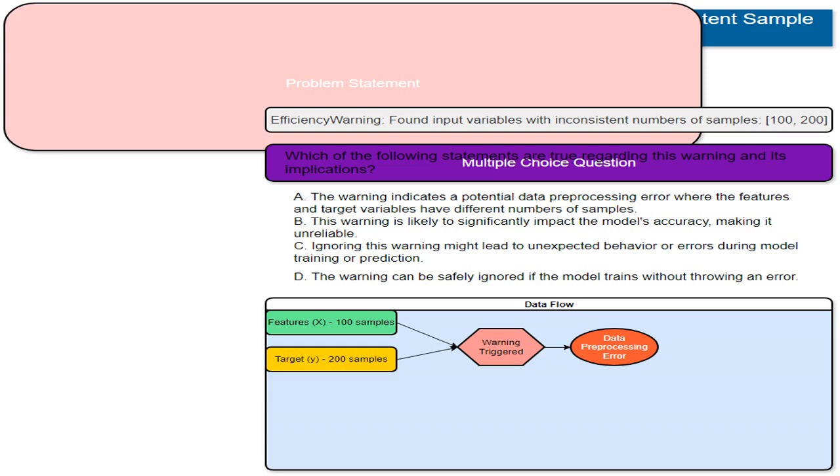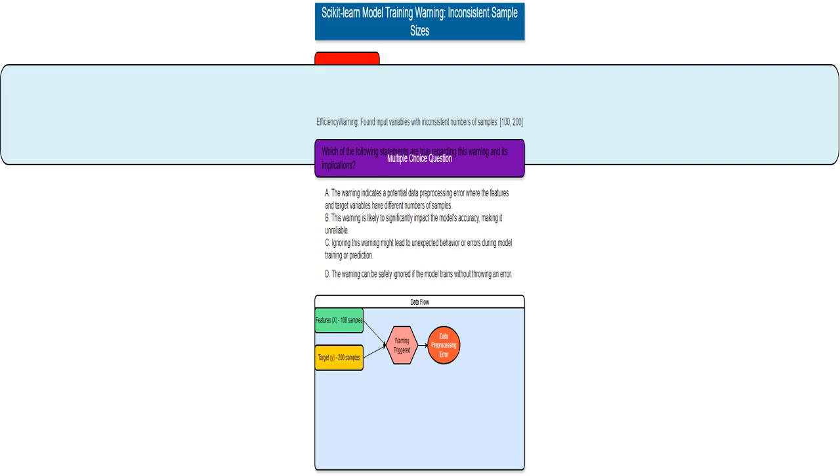I see a problem. Scikit-learn, a popular machine learning library, through an EfficiencyWarning, found input variables with inconsistent numbers of samples: 100, 200. This means your data's features and target variable have different sample sizes. It's like trying to bake a cake with two different sized bowls of flour. It's not gonna work. This is the warning message itself. It explicitly tells you that you have 100 samples in one part of your data and 200 in another. This is a mismatch you need to address.